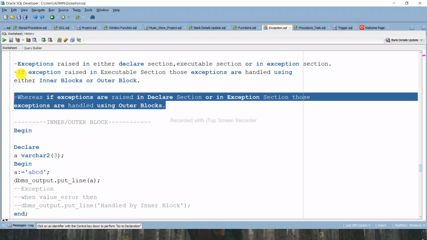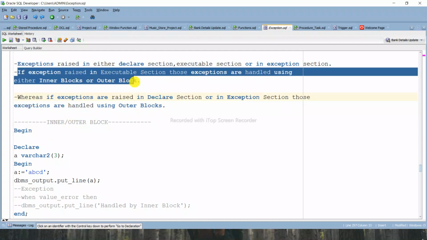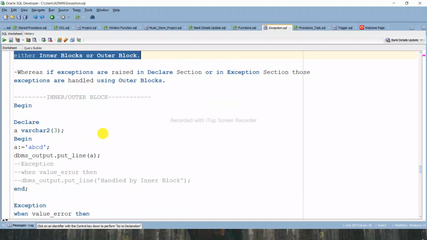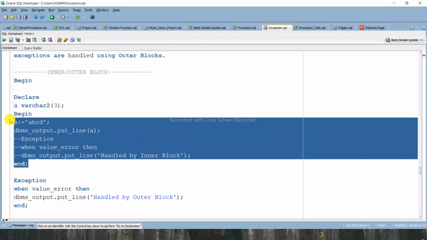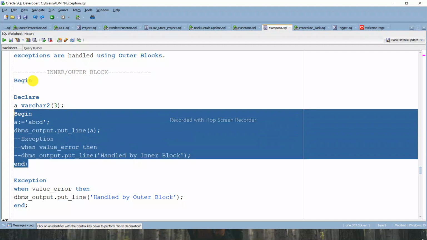First we will try to prove this statement, that is, when the exception is raised in the executable section. If the exceptions are raised in the executable section, that is inside the begin and end block, those should be handled in the inner or outer blocks. So let's work on the inner and outer blocks. You can see here, this is the inner block. The outer block begins from here and ends over here.